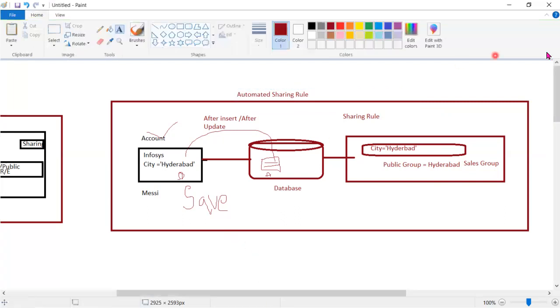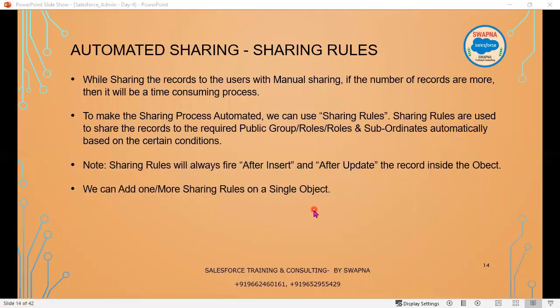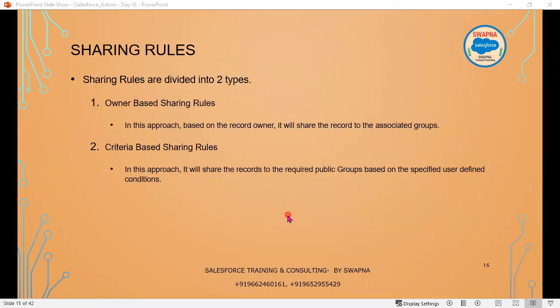There is a lot to learn about this. I'll not take questions right now because all the questions will be covered as we move on. Whenever we are creating sharing rules, we have two types of sharing rules. Is my voice clear? Clear, ma'am. Okay. There are two types of sharing rule.